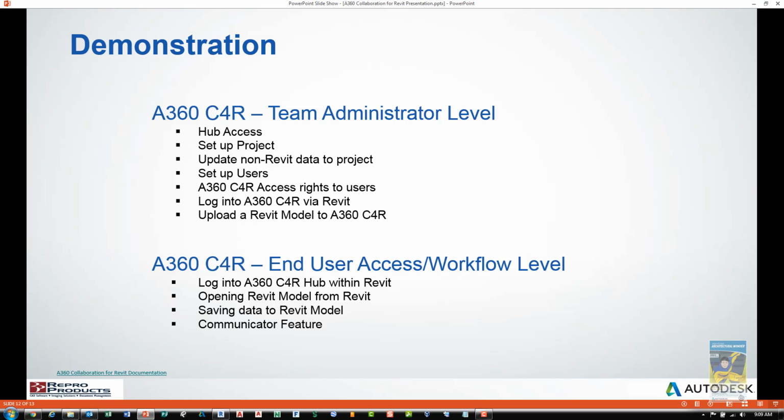So at this point, I'm going to switch modes. I'm going to end the PowerPoint presentation, and we're going to jump into Revit and take a look at collaboration for Revit, initially from the team administrator level, and then from the end user access workflow level.